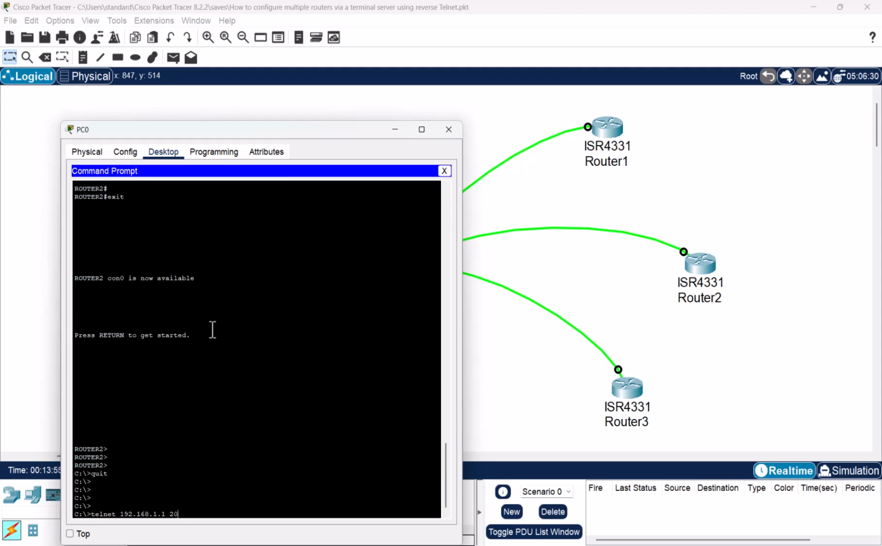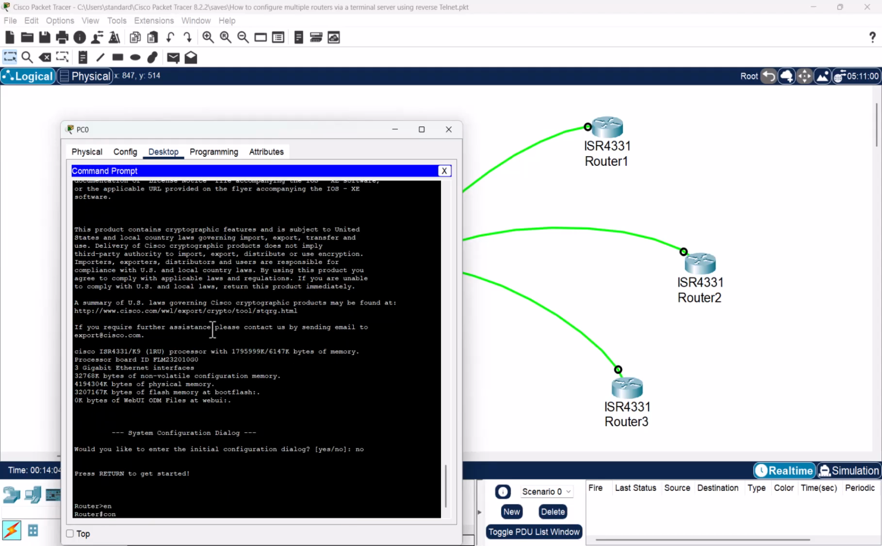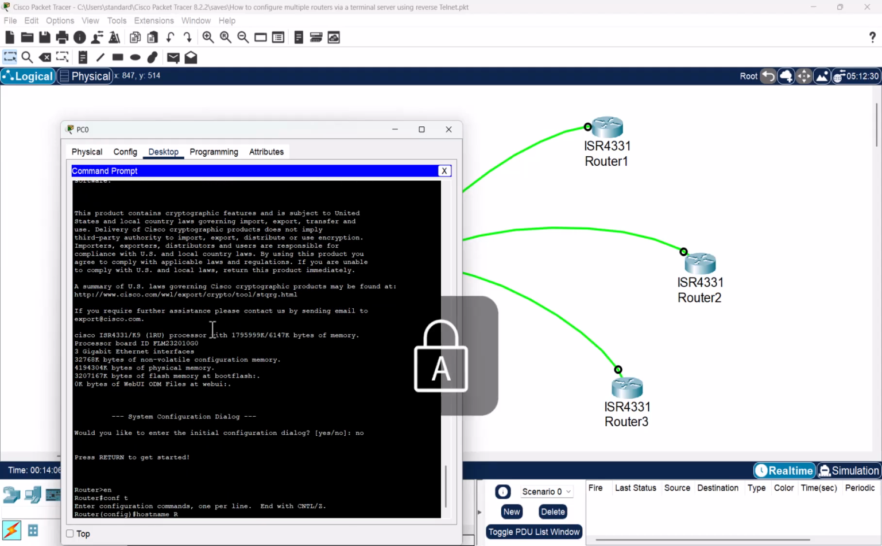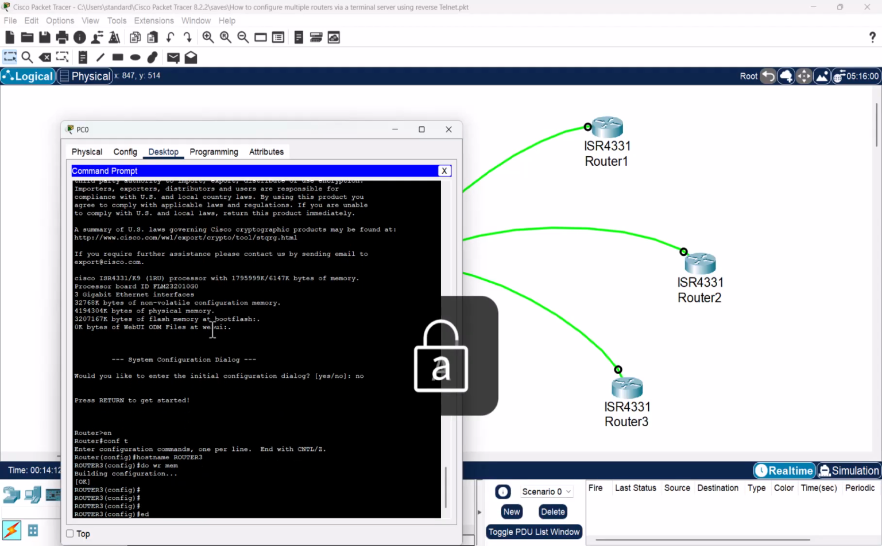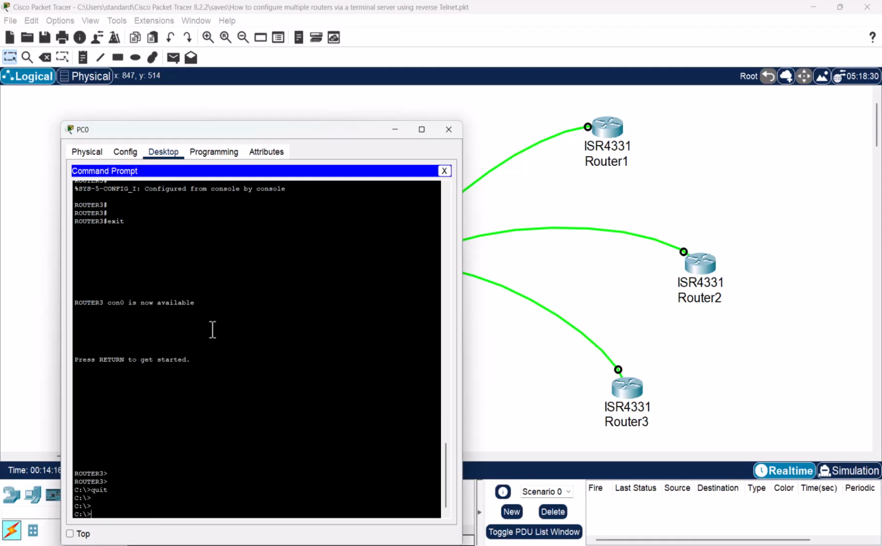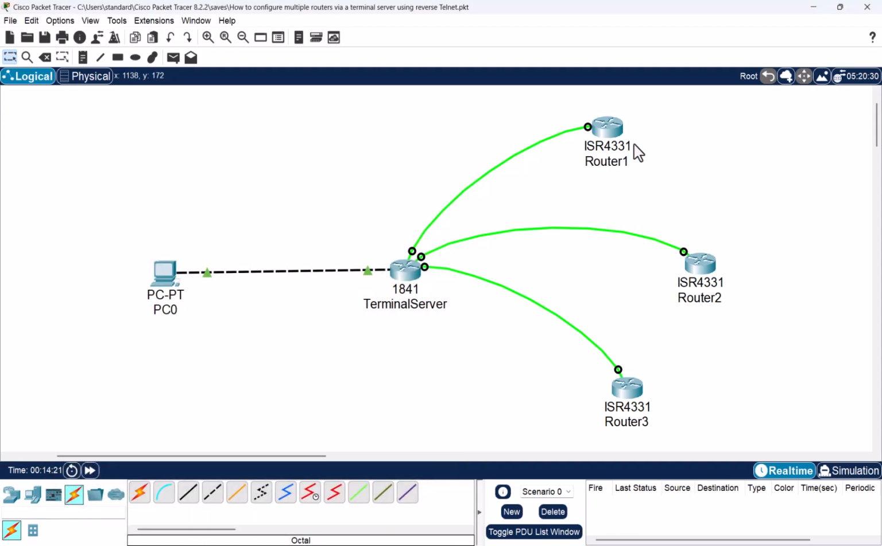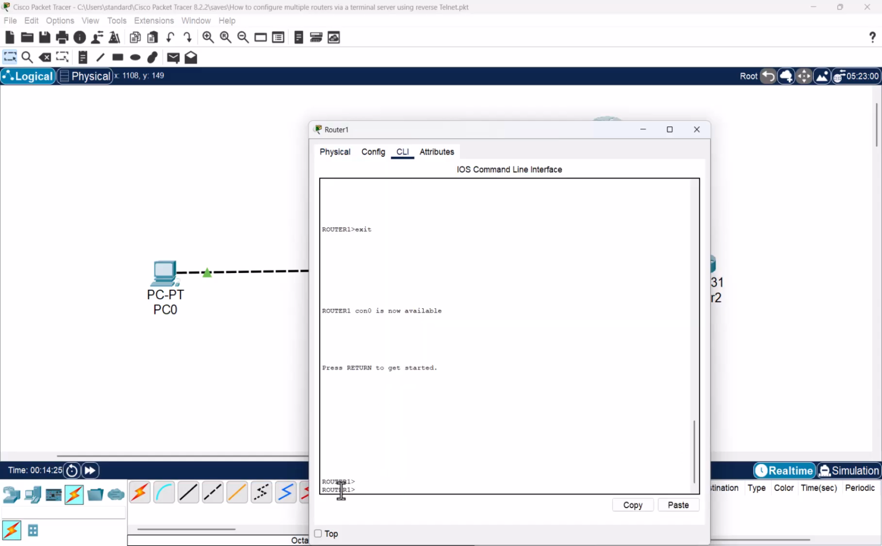And finally, telnet 192.168.1.1, port 20. Secret is the password. No enable, conf t, hostname router 3. Save the changes on this router as well. Exit, Control and square bracket followed by quit. Close the window.